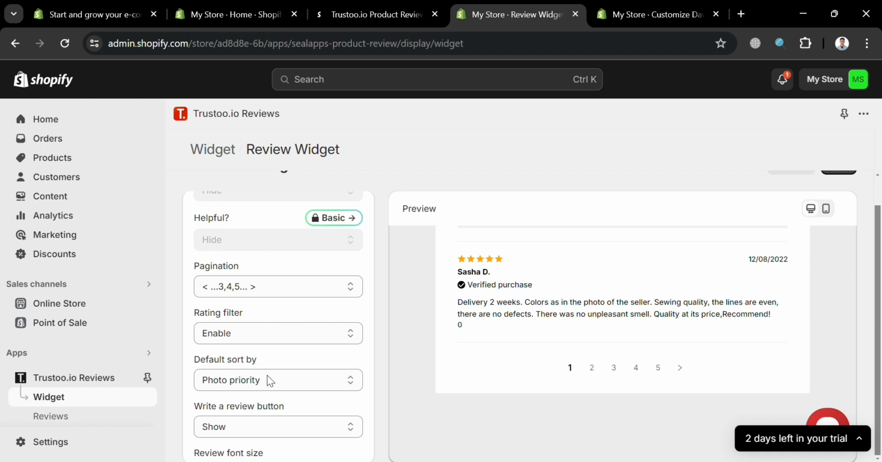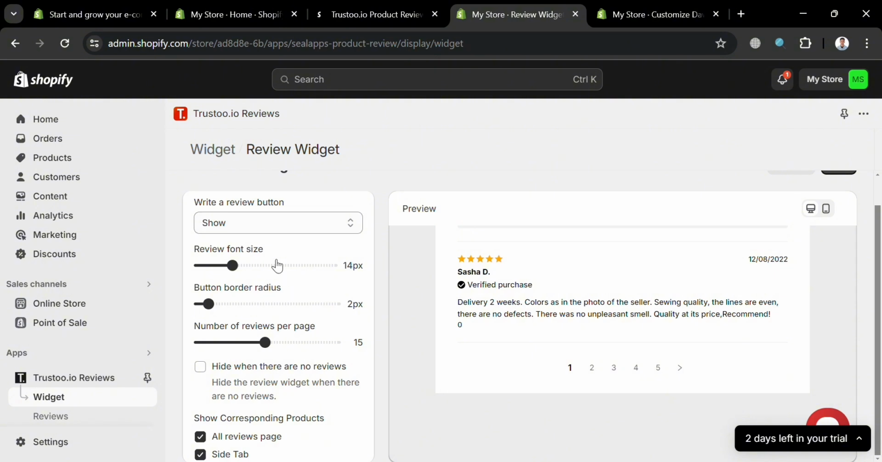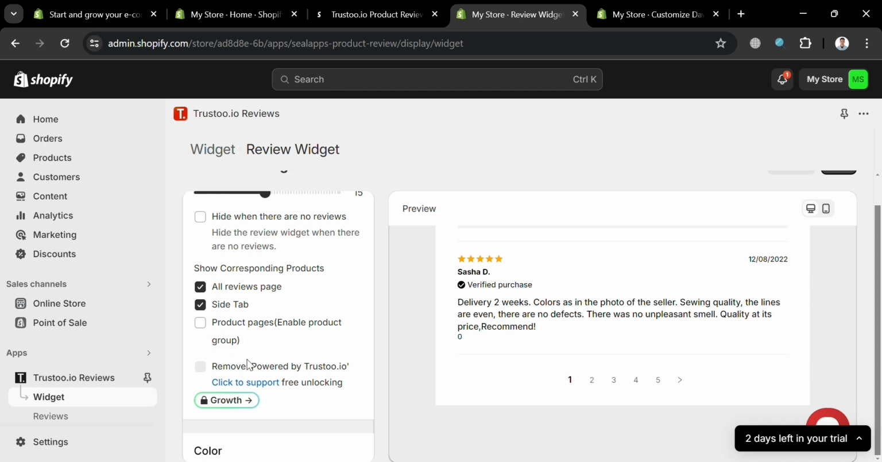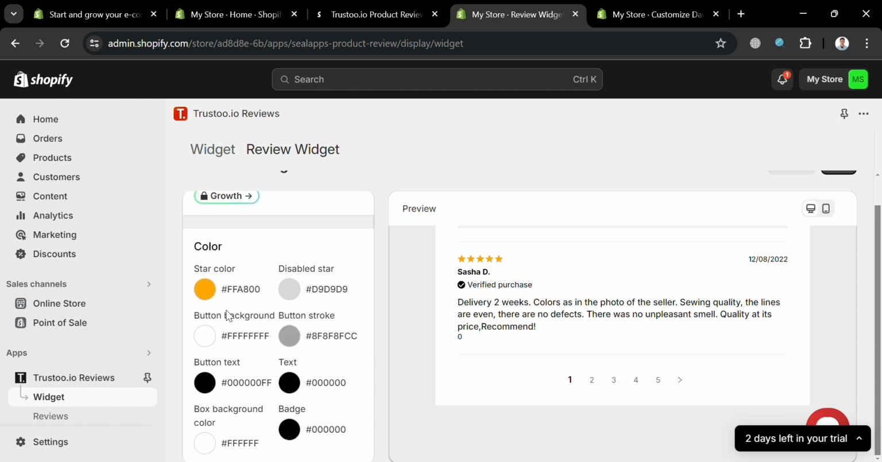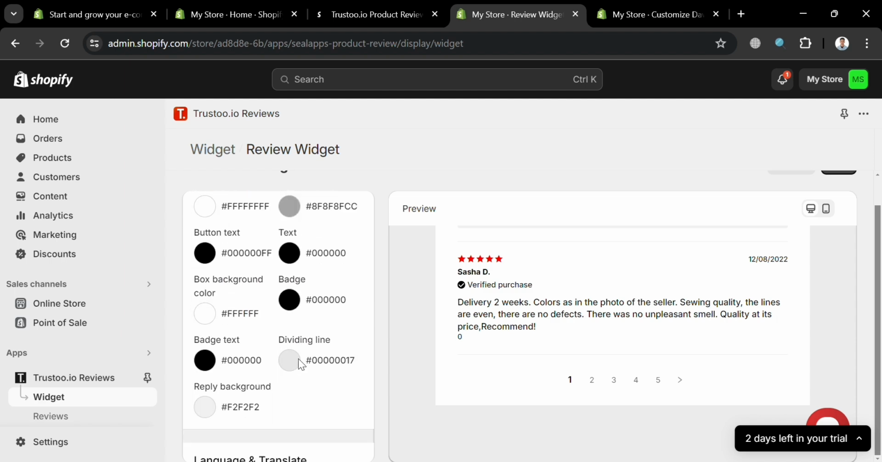And if we scroll down below here, we could also change or customize pagination, rating filter, default sort by, write a review button, and even change or customize the review font size, the button border radius, and many more. And aside from that, we could also change the color of the star or rating in our feedback. So as you can see, I've now changed to this one right here. And it will show you that the changes for the star color has now been changed.